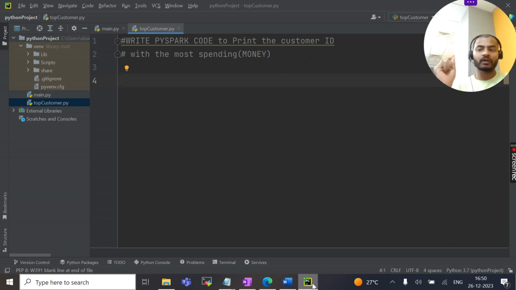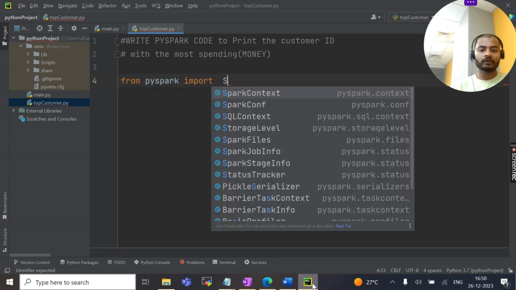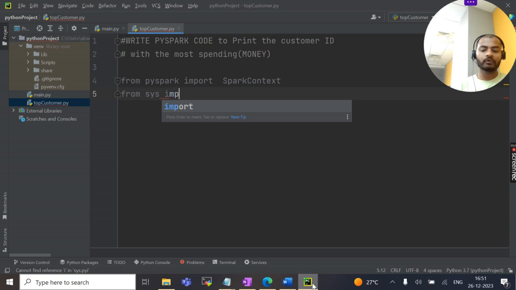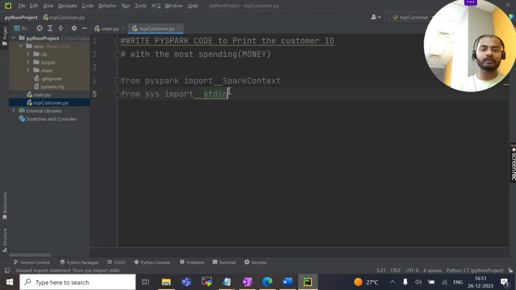We have to find the customer ID who is spending more money. So first we have to import SparkContext: from pyspark import SparkContext. Also I will import stdin from the sys module, standard input. Why I am importing this, I will explain later. This line is importing SparkContext.